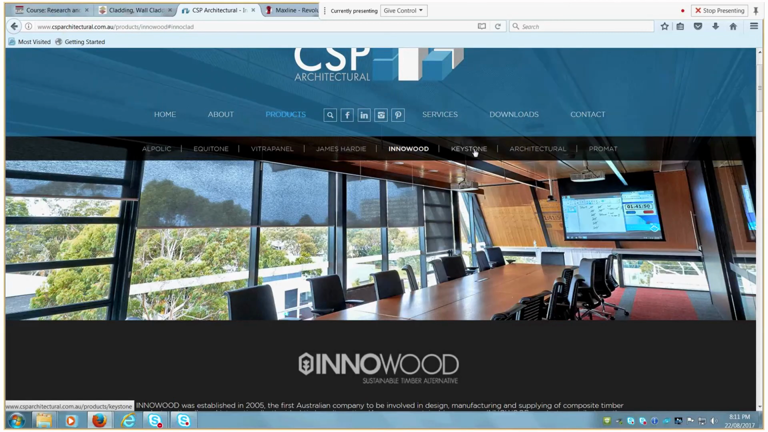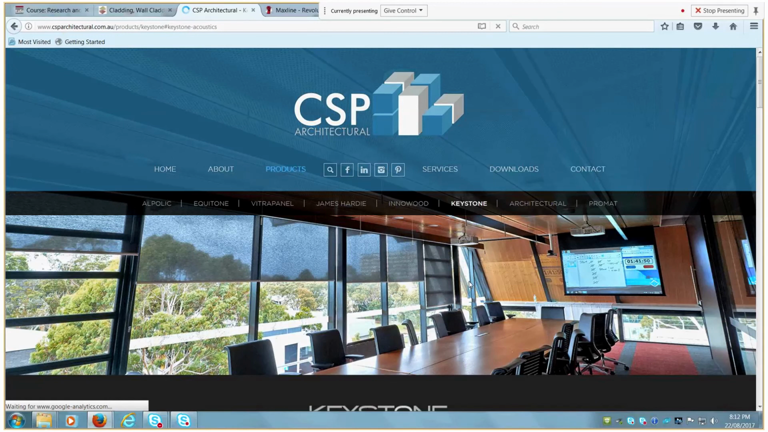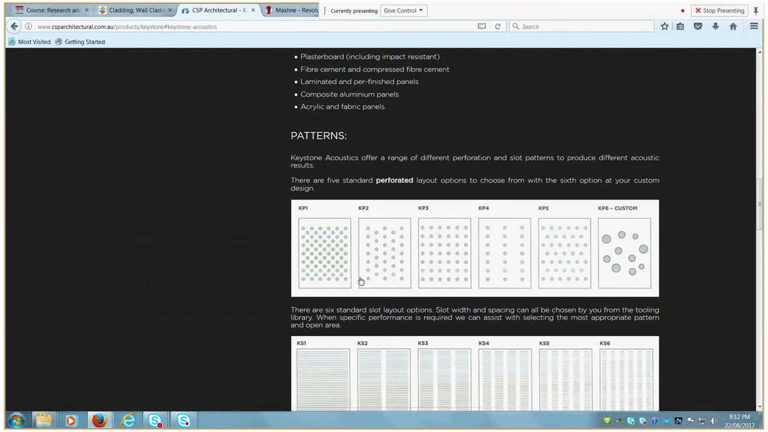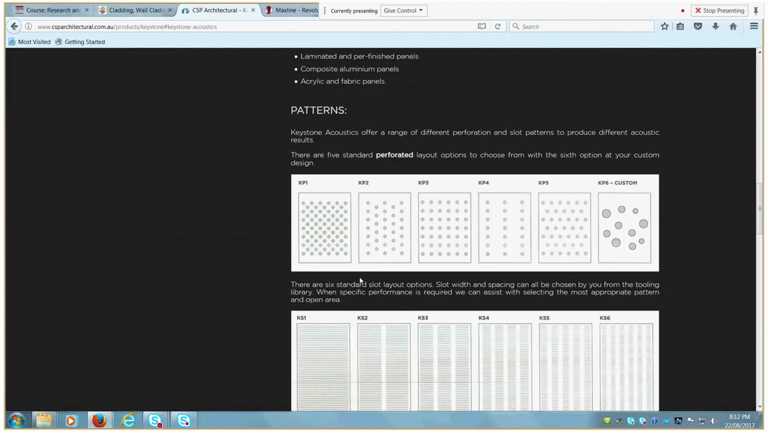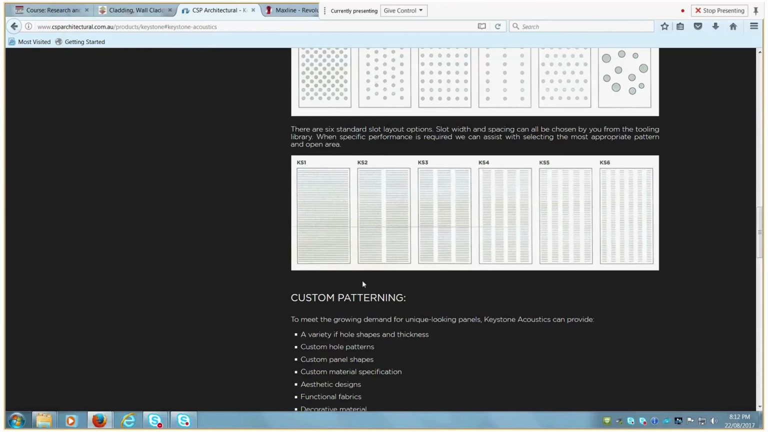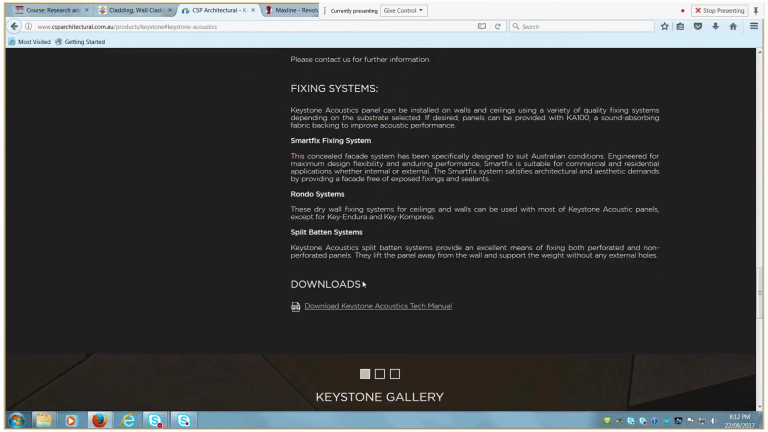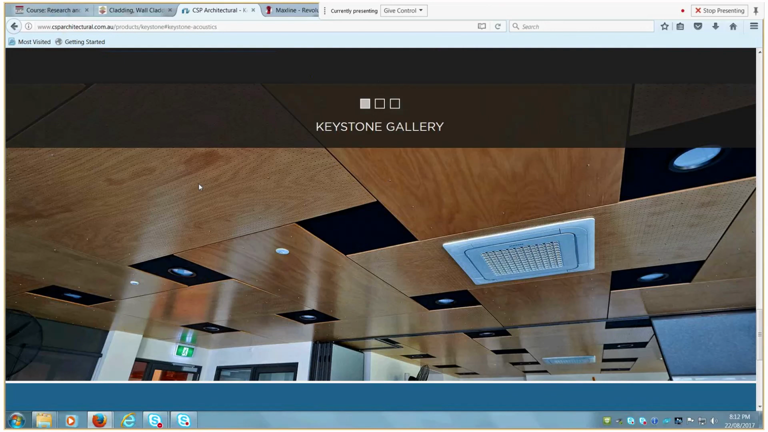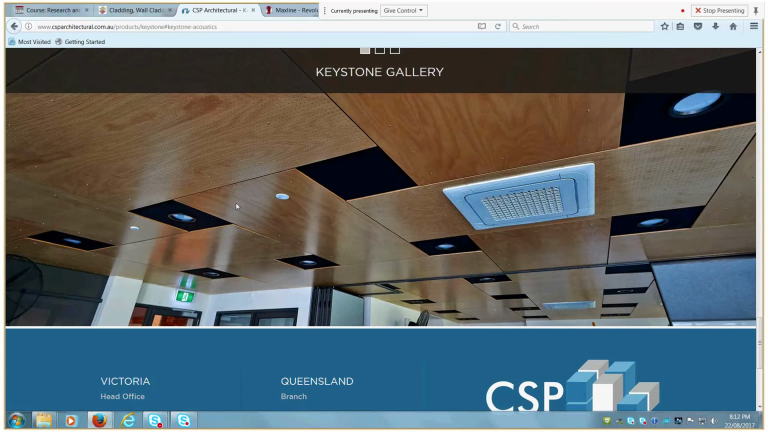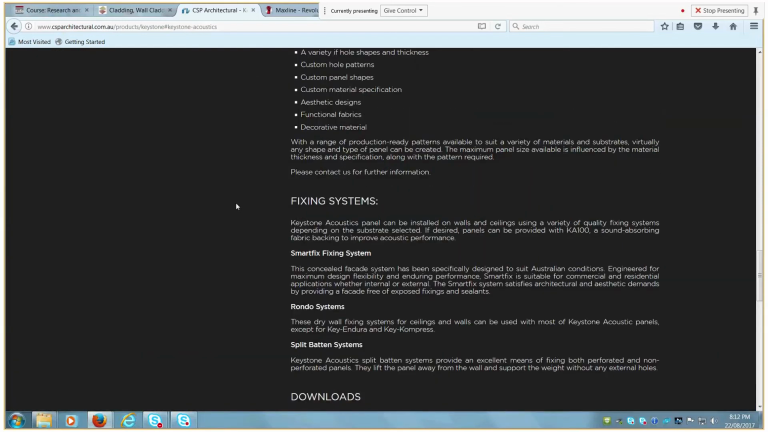Also got a link here to Keystone. They're a company that do routering of your various different products for creating acoustic boards. So for plywood, fibre cement sheet, etc. Let's see if they've got some examples down there. So acoustics for that, which is typically used for internals, but that may be an idea for cladding as well, in various different scenarios.